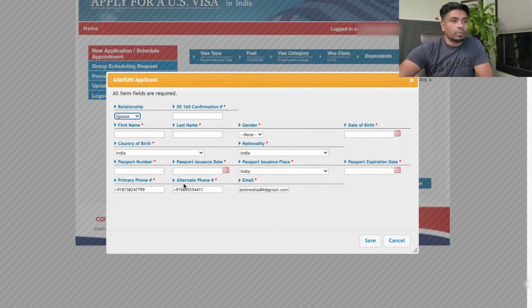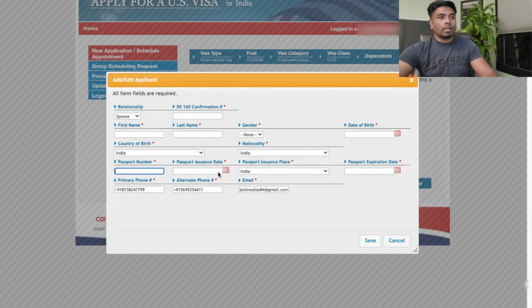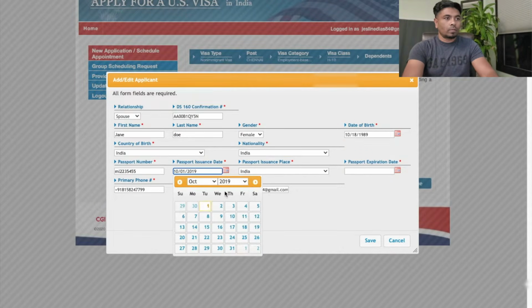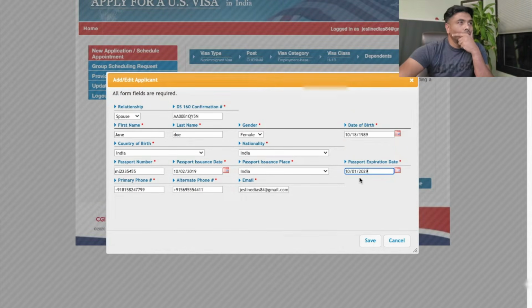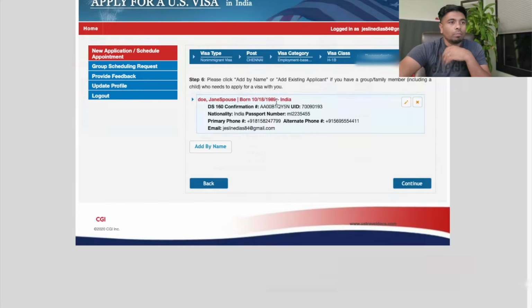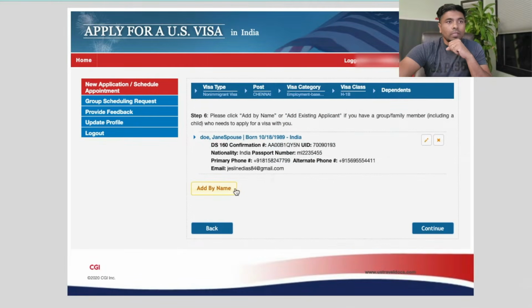This information is auto populated. Otherwise, you grab your passport, give the passport number and this information, and if you click save, your information will get added here. I'm going to give the same name, and it's going to save this information. Then if you have kids, you can add more details here. That's all they need.